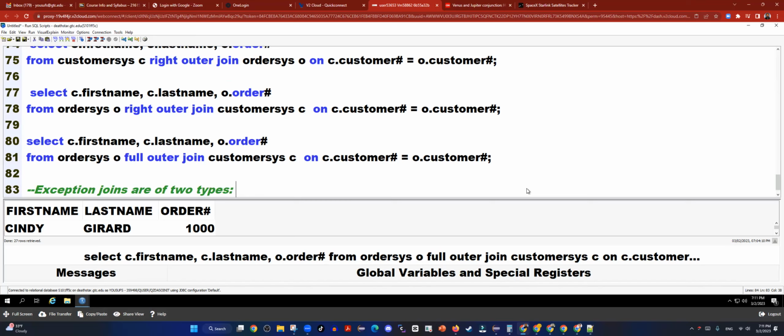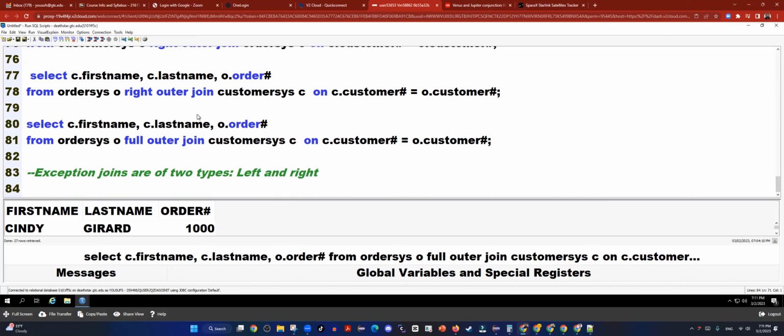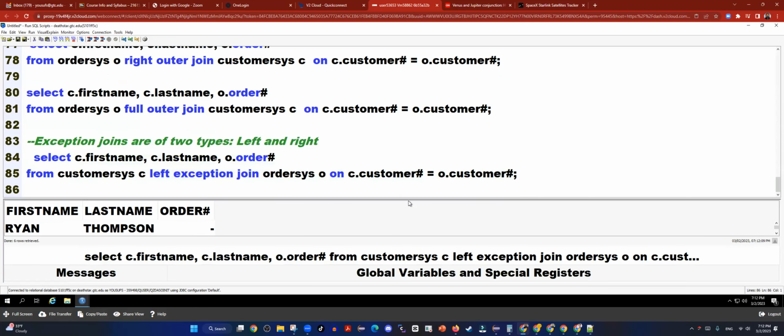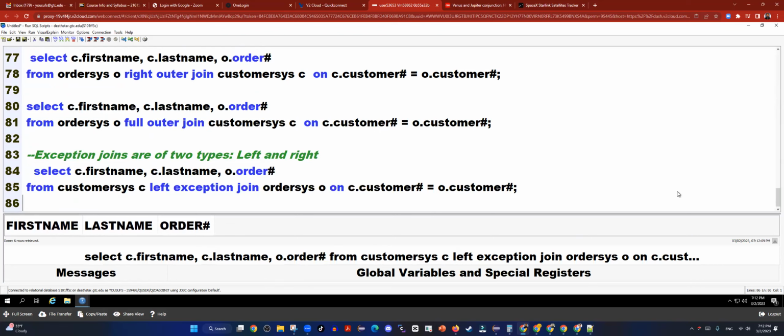Left and right. Now let me copy my left outer join query from line 71 and 72. And let me paste it here. And instead of left outer join, I will use left exception join. So I will only get those customers who have never placed any orders.